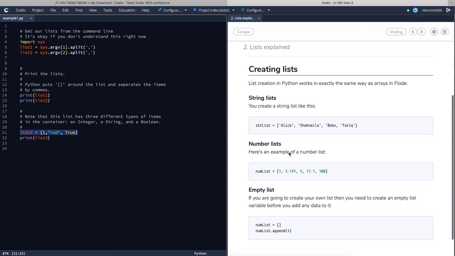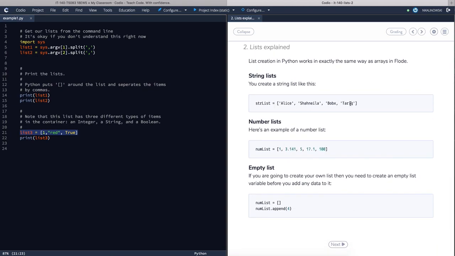They say that you create a string list like this. Normally it's a variable equals, and then a list of things. It starts with an open bracket, ends with a closed bracket, and whatever you have inside your list is separated by commas. So this is just a list of things. Here's a list of numbers. Notice they're mixed, right? It's not just integers and floats, it's a little bit of both.